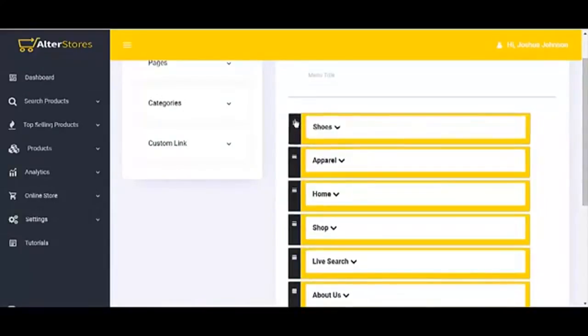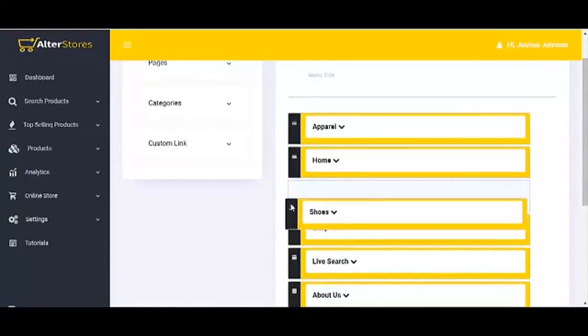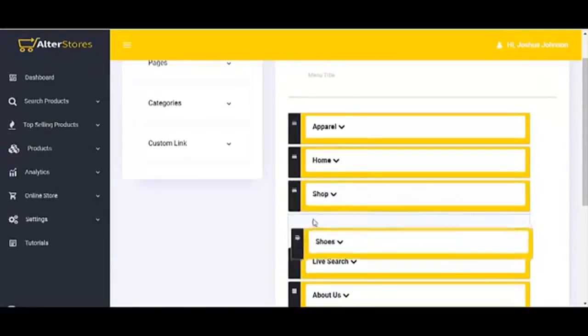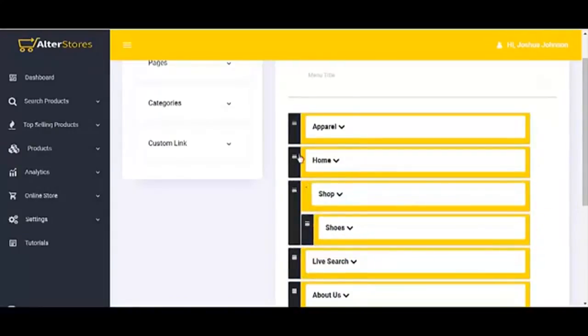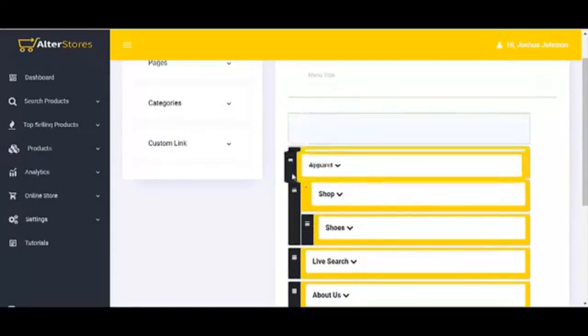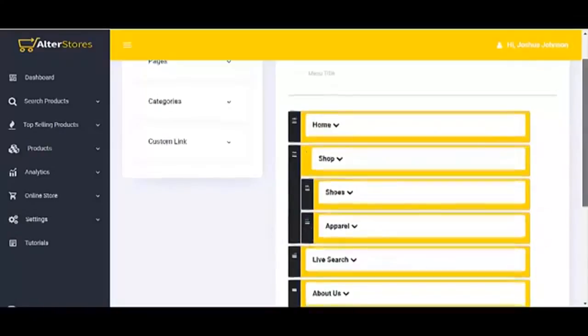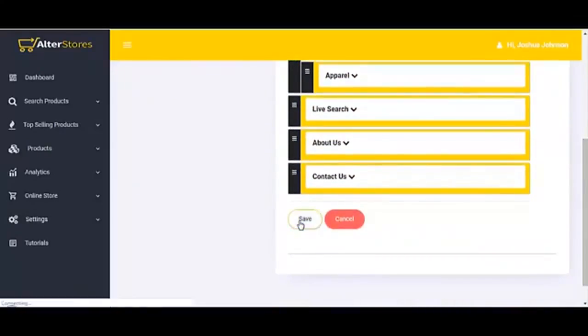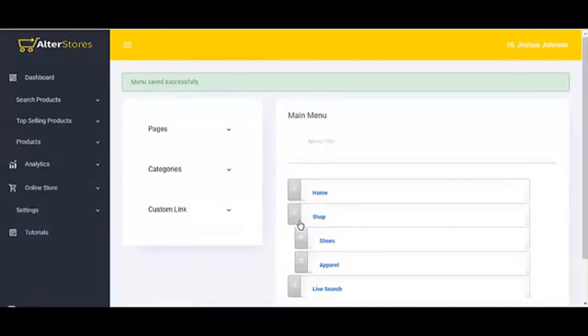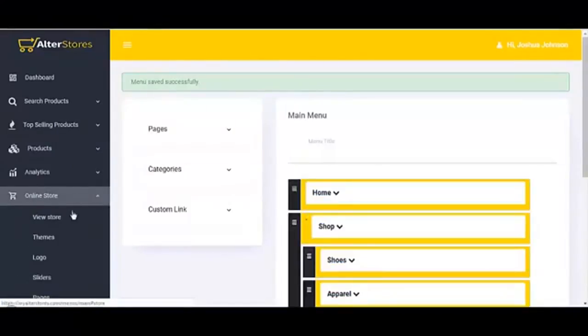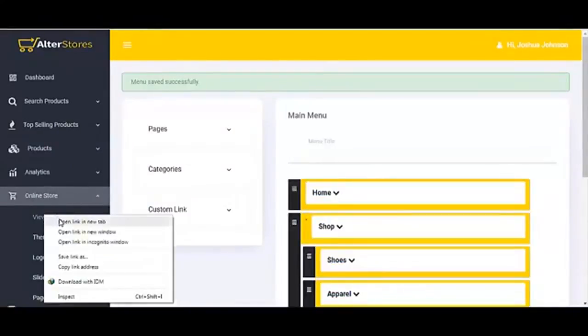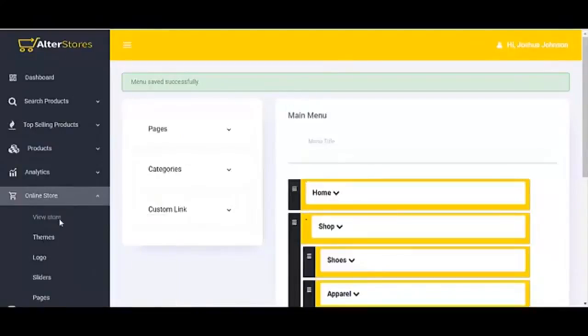So once you click on this, you drag it, and of course you can drag this to become a sub menu of shop. The same thing also applies. You can drag it to become a sub menu of apparel, or you can take it out and it becomes a main menu of its own, and drag it in here. Once you're done doing all of that, you just come down and hit save. So once you hit save, you can at this point go over to view your store if you are done with all the branding. So we just want to open this store and preview how it will look.